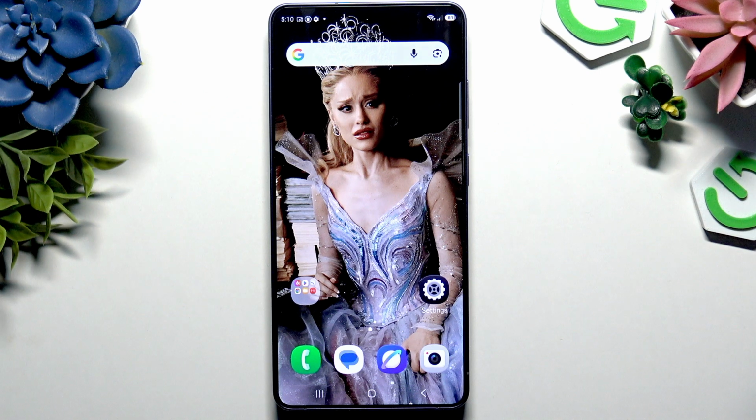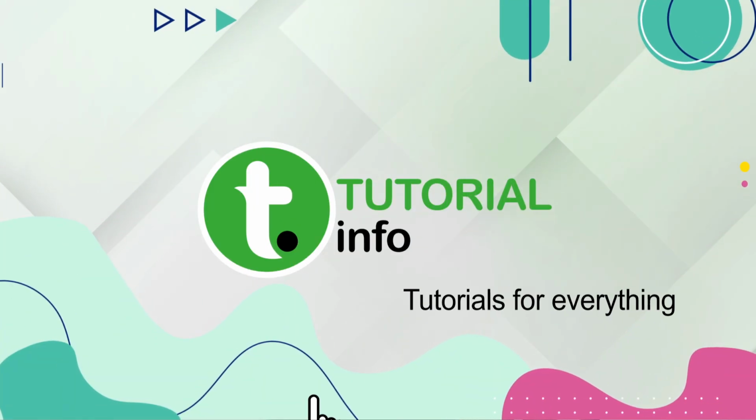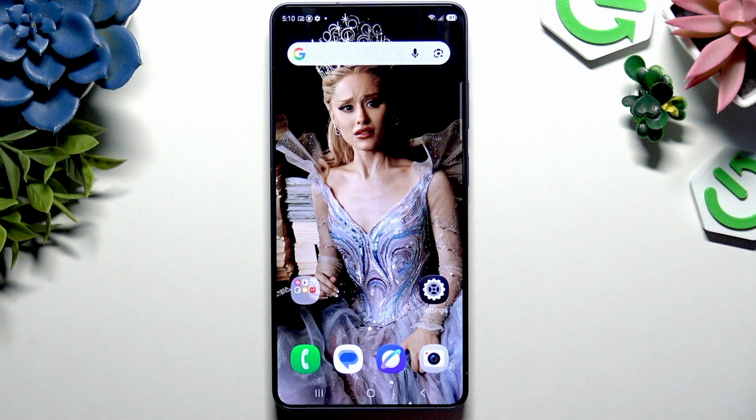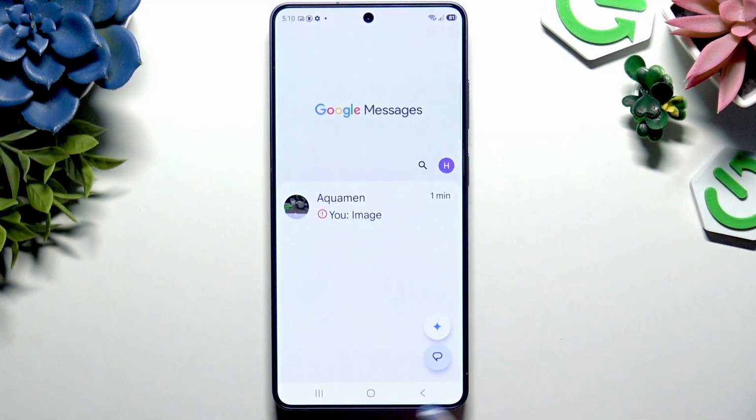In front of me is Samsung Galaxy S26 Ultra, and today I would like to show you how you can add audio or video file to text message. First of all, you need to open Messages app and select or create a chat.